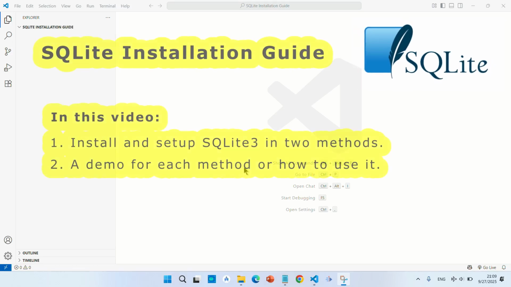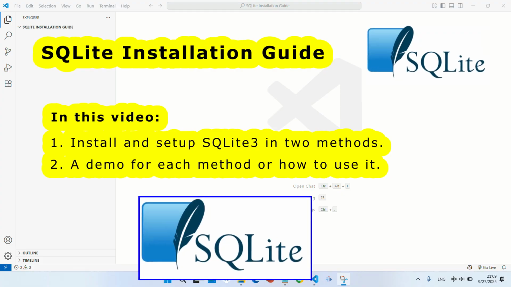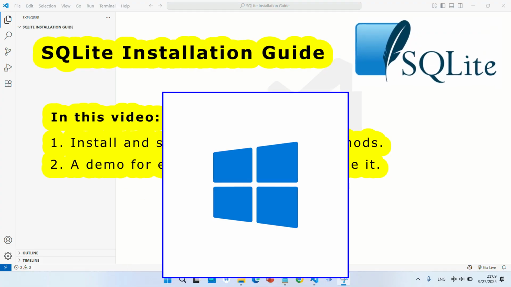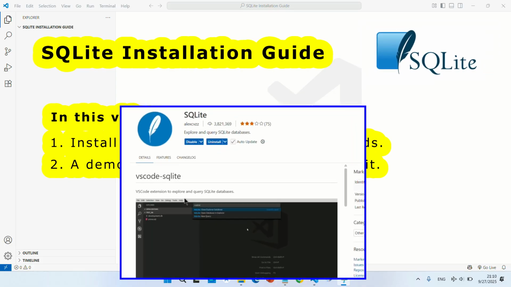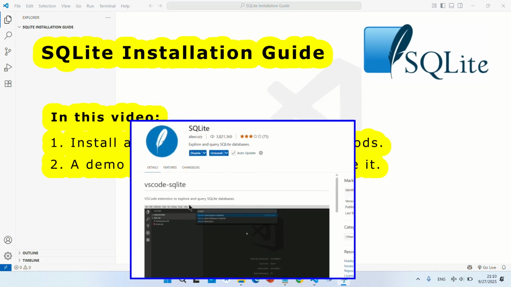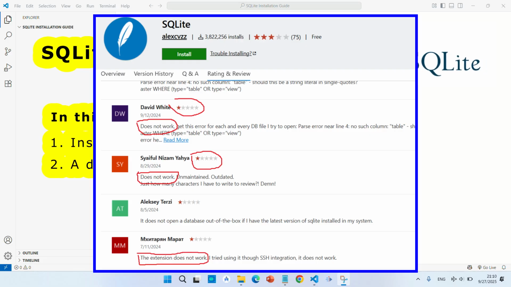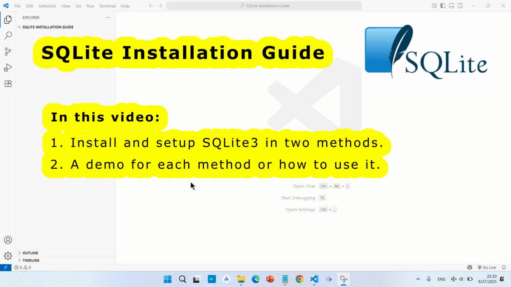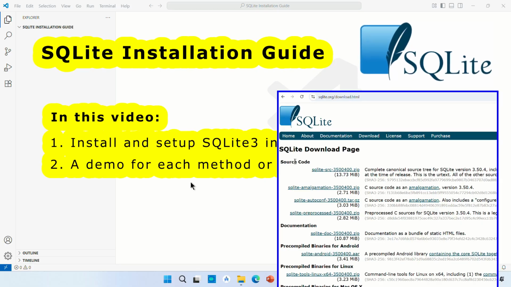In this video, I'm going to show you two methods or two ways to install SQLite 3 on Windows, macOS, and Linux. The first method is installing the SQLite extension for Visual Studio Code. In some cases, the extension does not work properly. That's why I'm going to show you the second method, and that is installing SQLite 3 tools directly from the official website of SQLite 3.